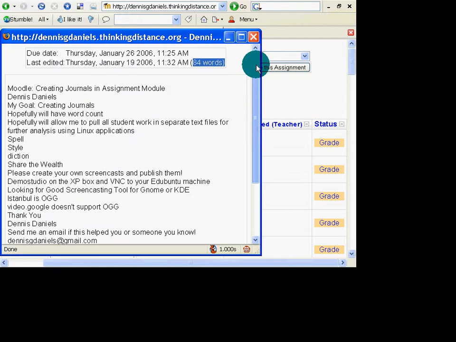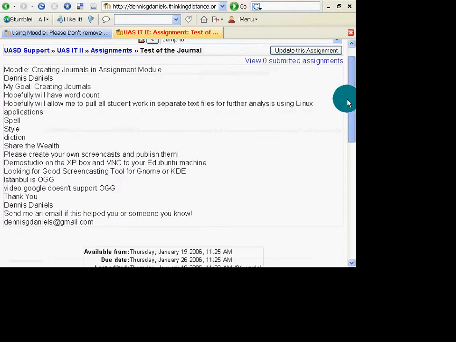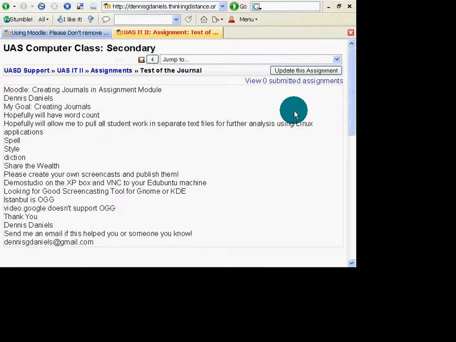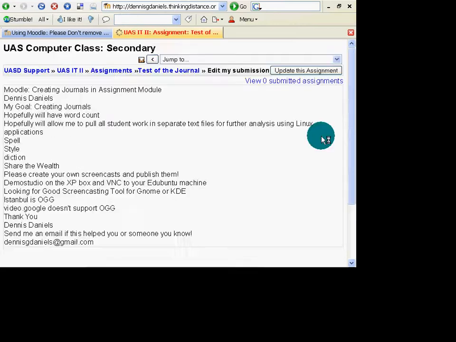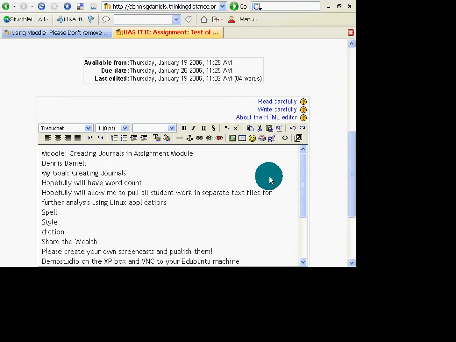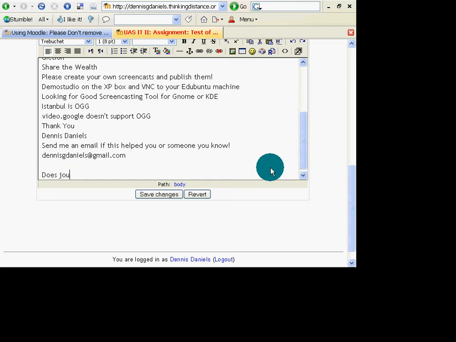Those 84 words tell me whether or not I should bother even reading it as a journal submission if I say in the text that the journal needs to be 250 words or 200 words minimum. If they've only written 10 words, I know I can ignore it. So let's go and edit this submission and see if it actually indicates whether or not there's been a second version or whether or not the student has edited. Does journal show whether or not it has been edited more than once?